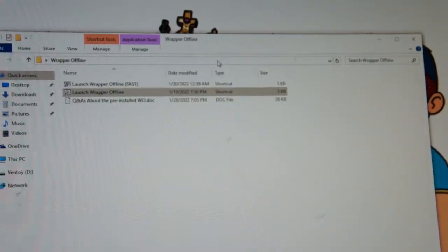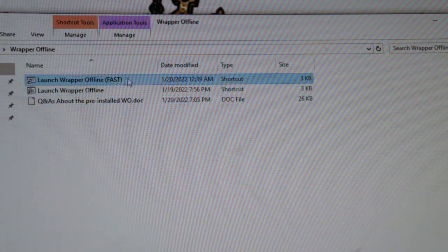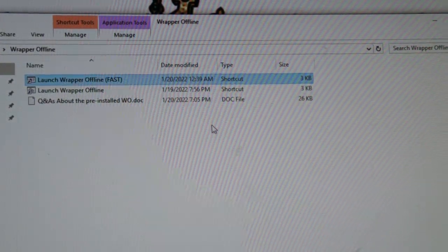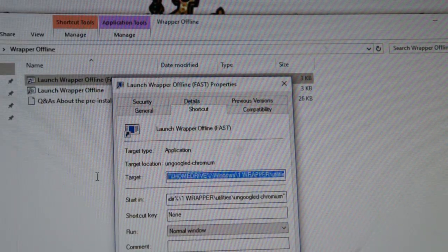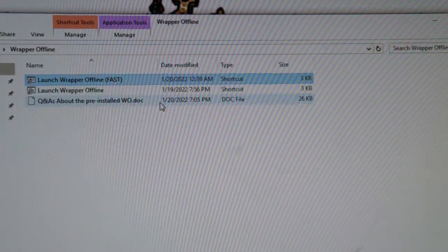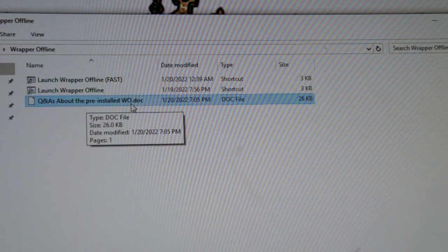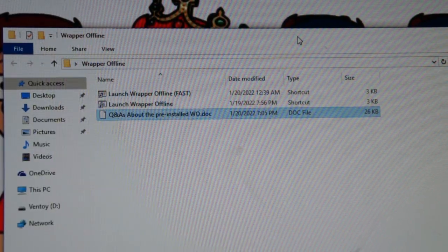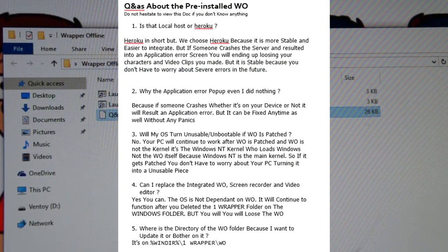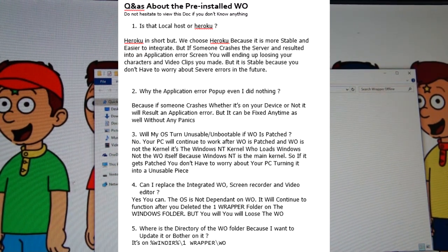Okay, so we also have a doc file. Also, what is this shortcut? What is it trying to do? I'm just wondering. Again, Wrapper Offline. Oh, it just opens Chromium. Okay. We have a doc file here, a Q&A about the pre-installed Wrapper Offline. I think that's what WOA stands for. Great that we don't have Office on here, so I don't know how I'll be able to open it, but I'll just show you a little glimpse of how the document looks. I don't really want to bother installing Office on here to check what this is.